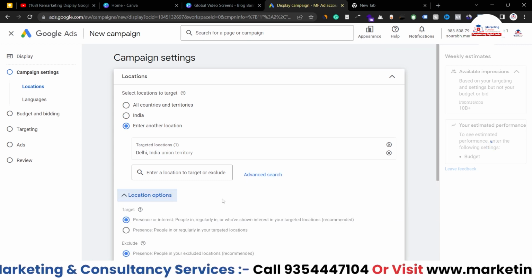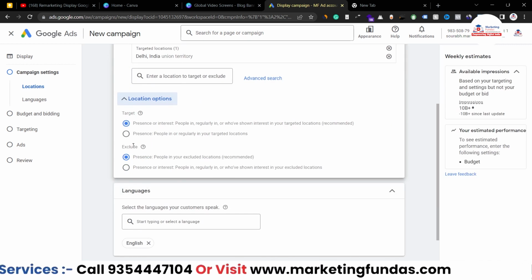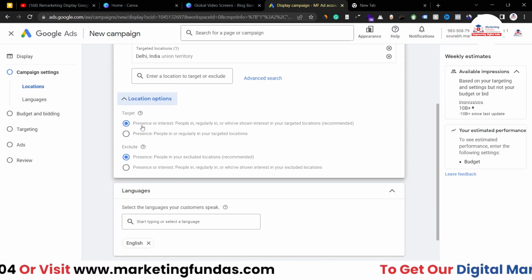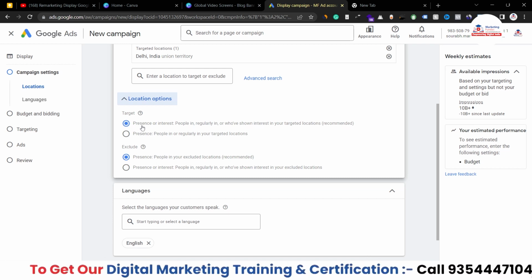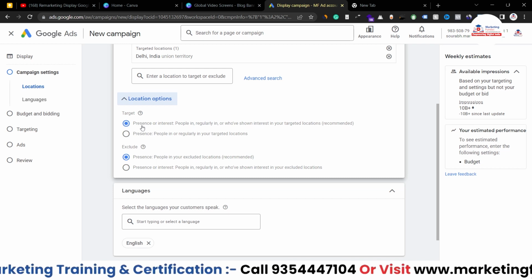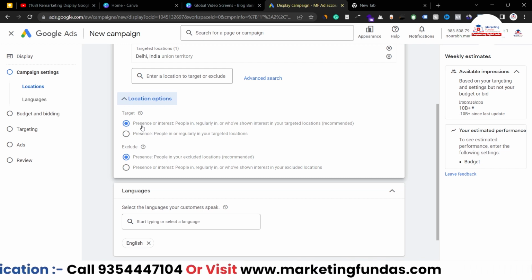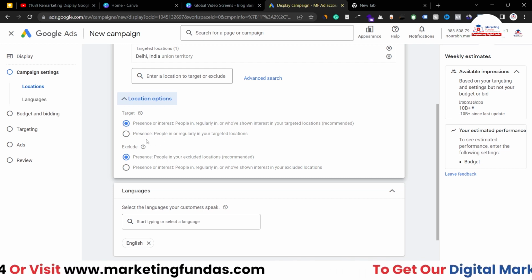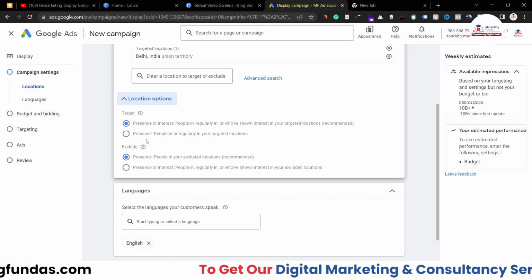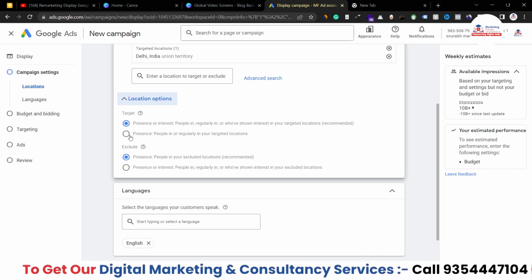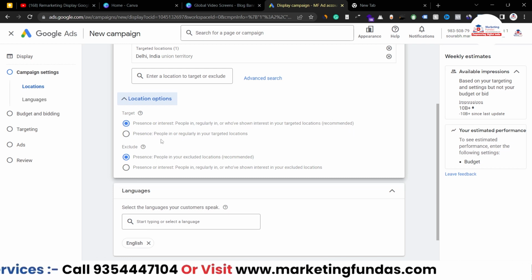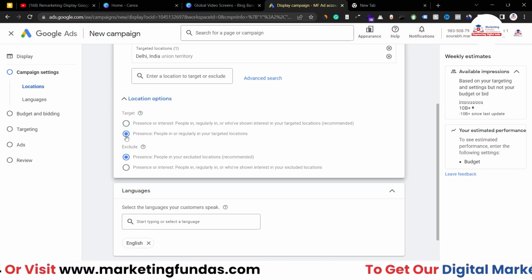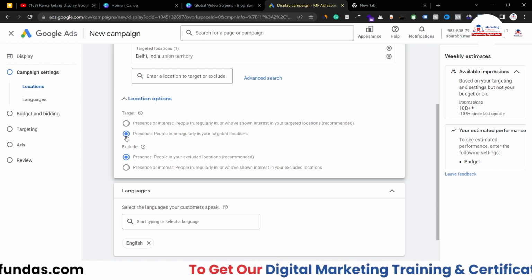Here you have a few more options, targeting option and exclude option. Basically, if you want to target people or the audience who are living in your targeted location, or people who are searching for that location, then you have to select this. Otherwise, if you just want to target the people who are living in that location, then you have to select this option, right? So this is basically recommended, but for now I think I should select this, obviously, because my course is offline.